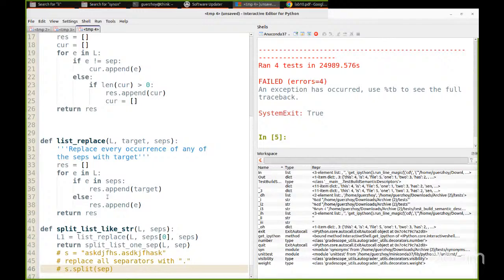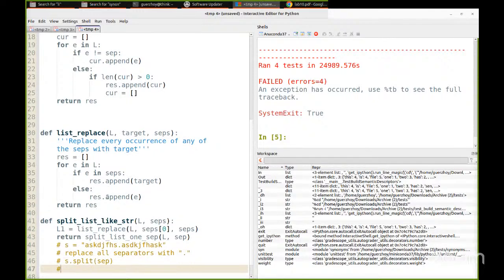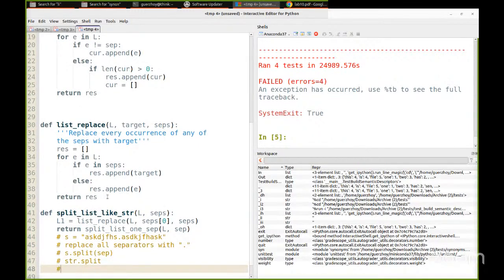So if you are still doing that, look up str.split and str.replace like suggested in the handout and use that. All right, that is it. That was a short one.